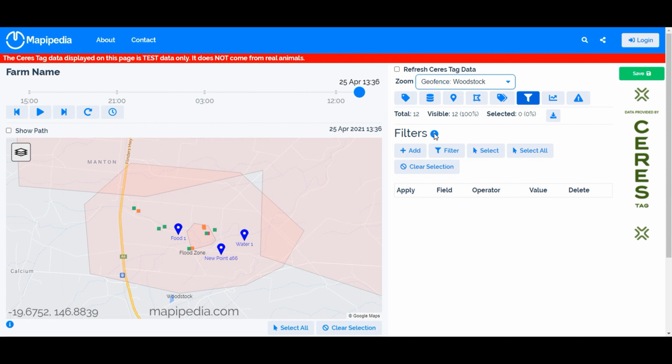So for example, if you only want to see the females, or if you only want to see animals that are less than 2 years old, for example, you can either filter out all the other animals, or you can select the ones that you are interested in and see how they're moving relative to the rest of the herd.